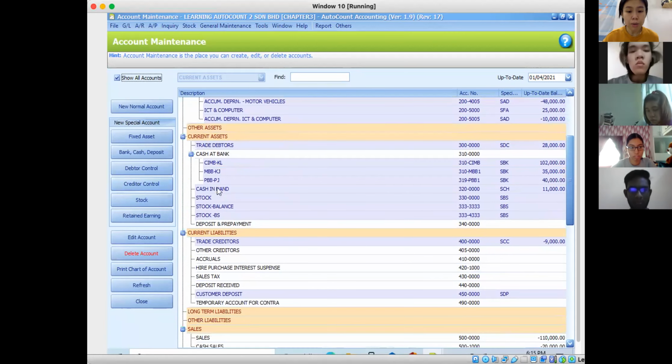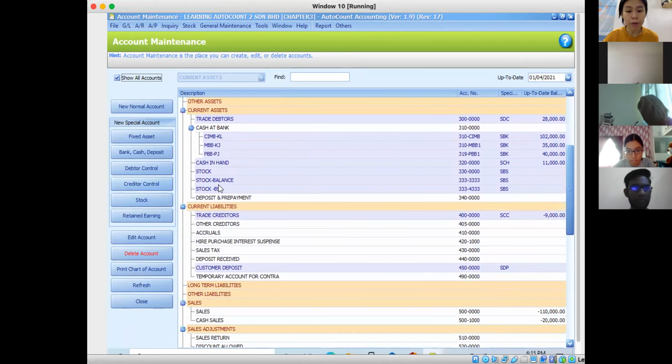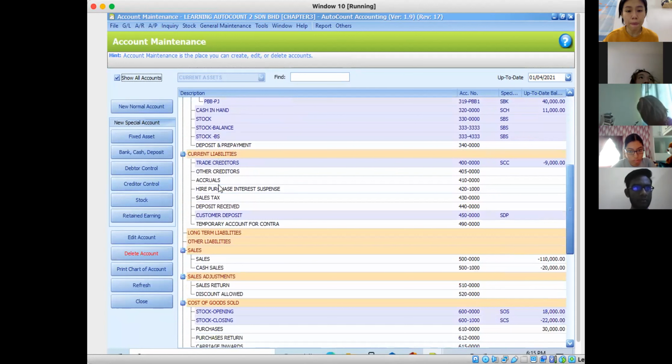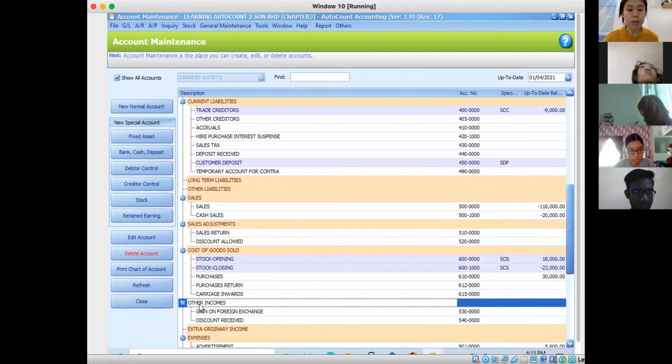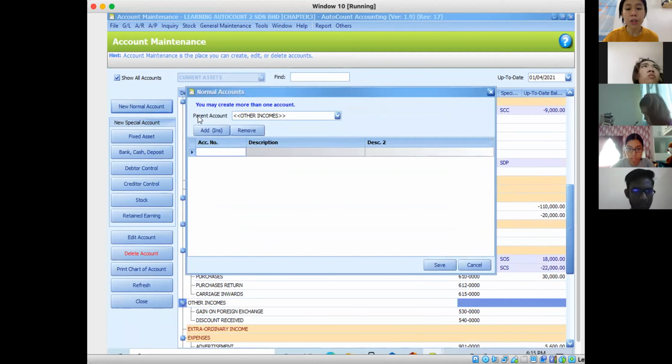Okay, you must go to the parent account. Go to this other income and new normal, okay, because this is not under any of these: not debtor, not stock, not retained earning, not fixed assets. So you can just click new normal account. So make sure the parent account shows the correct account, okay, under other income. Okay, then we add.